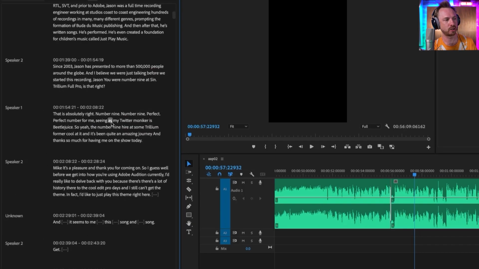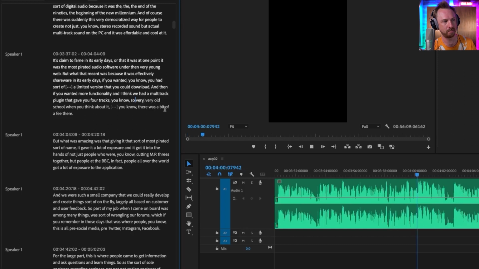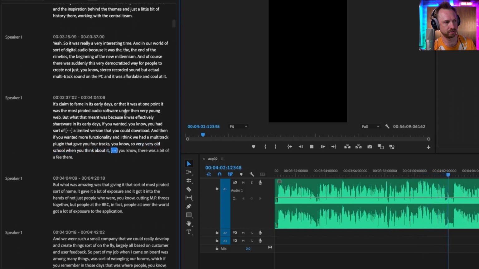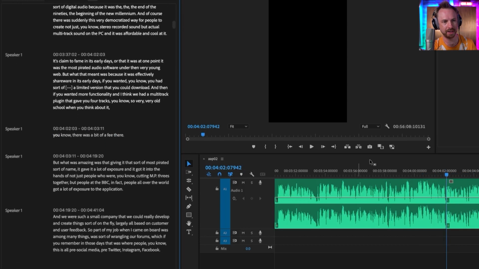So you can see how you can do that, but we're focusing on text-based editing here. So let's see what else we've got. Let's go later on in the podcast and see what we've got. Notice there's a lot of dots here, so let's just play something from this. Very old school when you think about it. You know, there was a bit of... Okay, so it's highlighted, so I wonder if I can just select that and delete it, and then let's listen back. Let's go back to very, very old school.